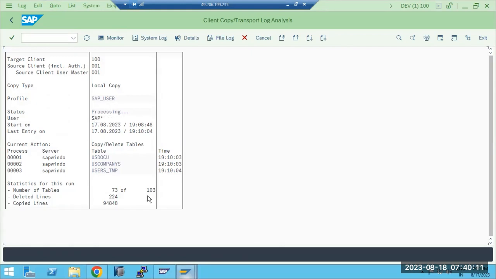So in total, 103 tables of data are being copied from your source client to the target client. Client 100 is copying the data. We have the option of local copy, which means locally copying the data from one client to another client, right? So that is a local client copy.